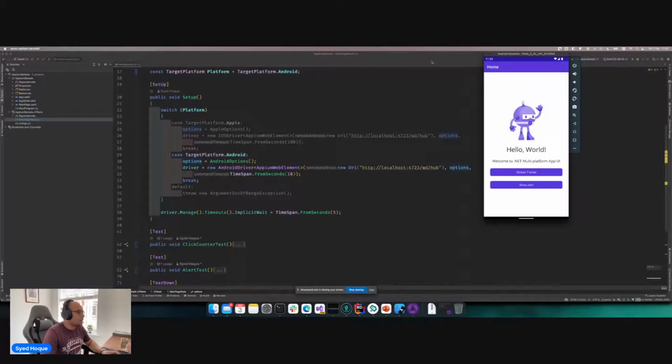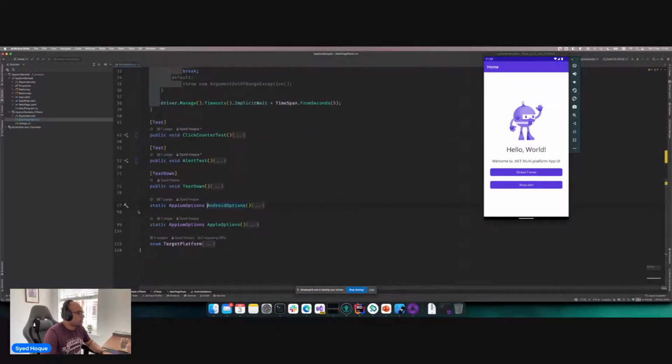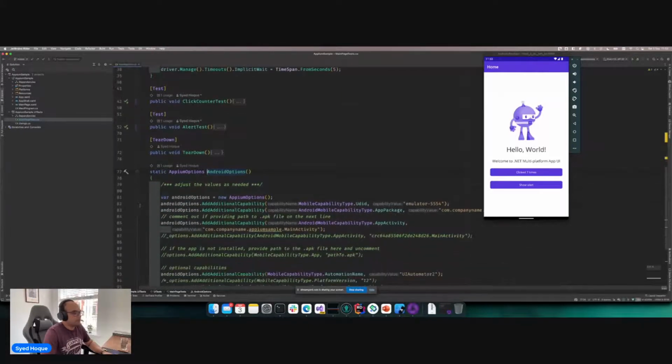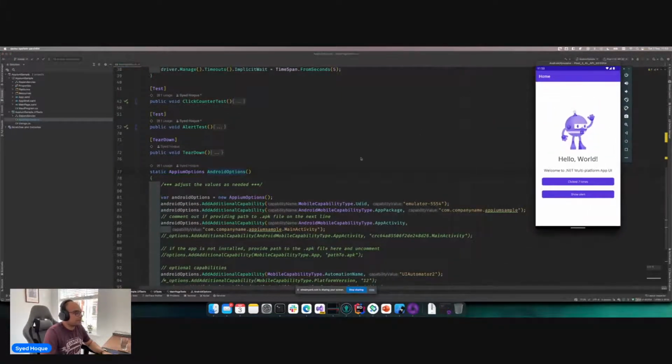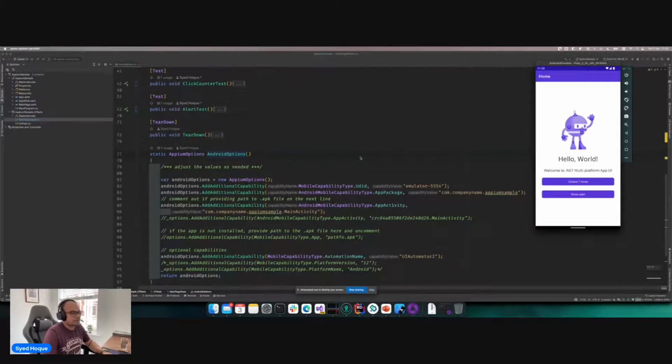So here we are. So let's have a look. What are we doing in Android options? So if we go into the method and see what we're actually doing. By the way, when you pull down this repository, you may have to adjust a few variables that are defined here, but that'll be pretty easy to do and it's self-explanatory. So we new up the Android option for it.